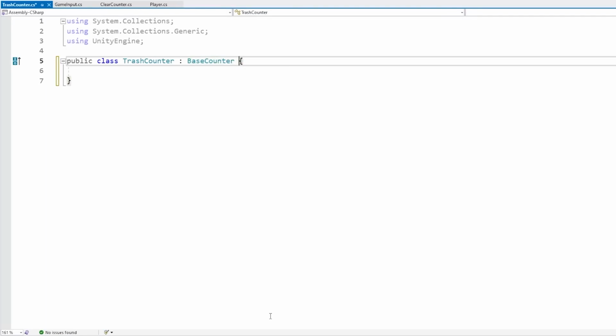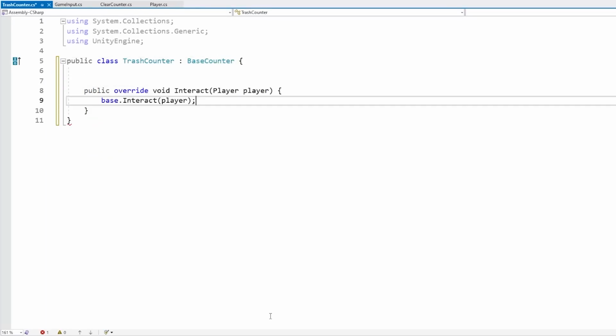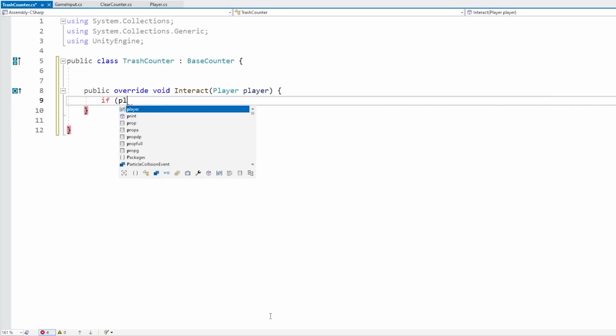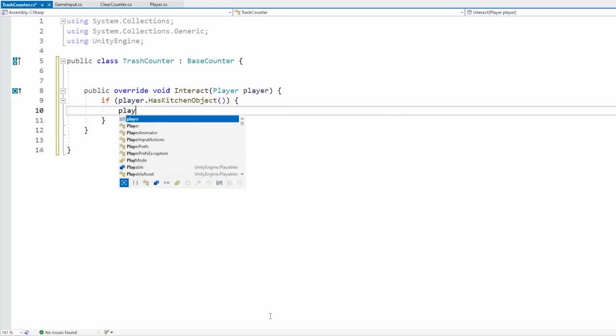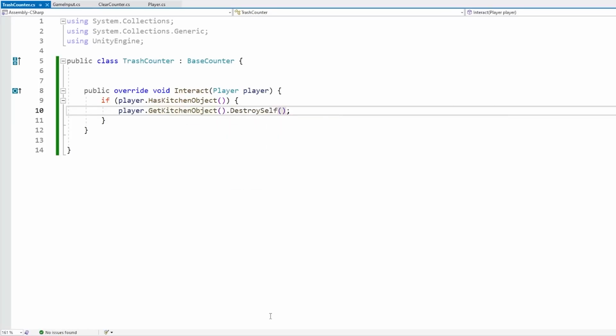Okay, great. Then let's implement the regular interaction. So override the interact. And on this one, again, it's going to be super simple. We just check if the player is holding something, and if so, we destroy it. So just check if player.hasKitchenObject. So if the player is holding something, go into the player, get the kitchen object the player is holding, and simply call destroy self. And that's it.